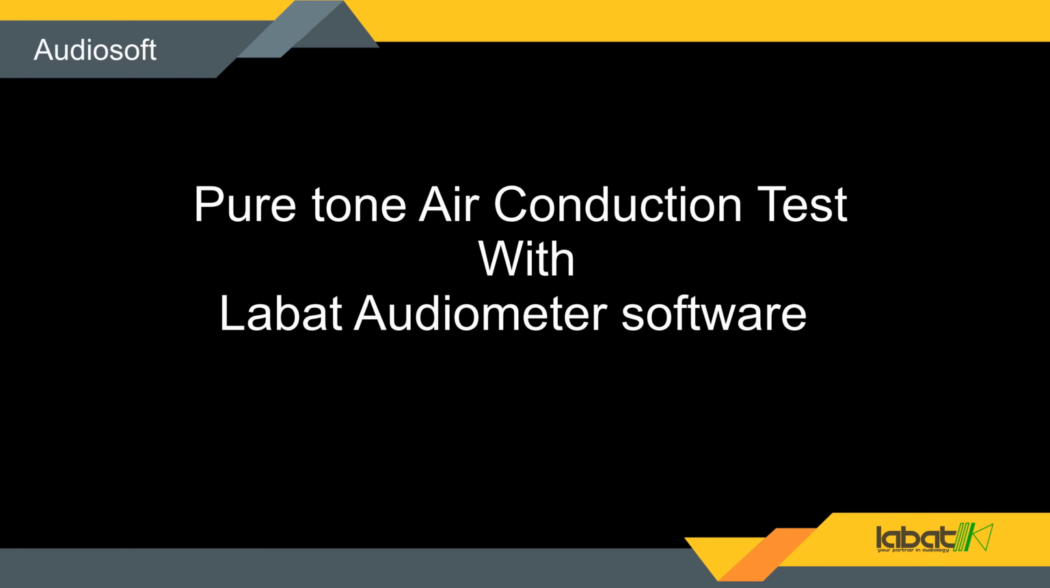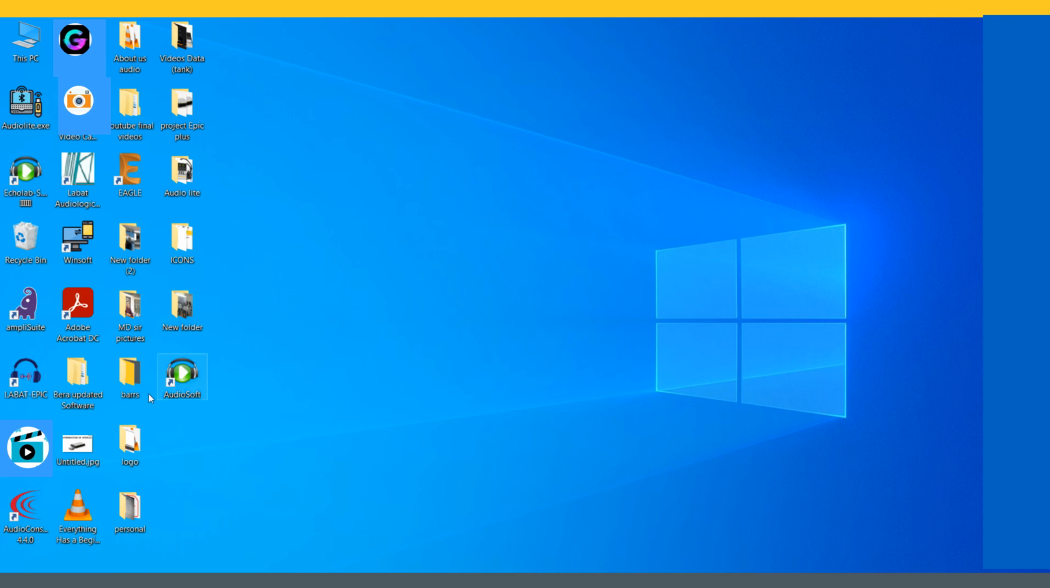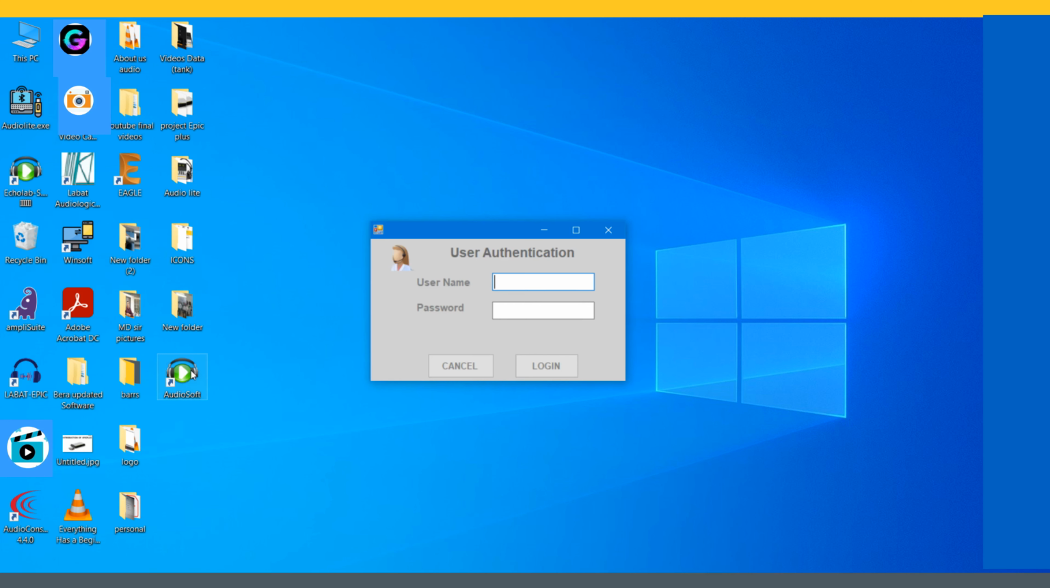Pure tone air conduction test with Labot audiometer software. Connect your device and click on Audiosoft shortcut icon. Please insert your username and password.